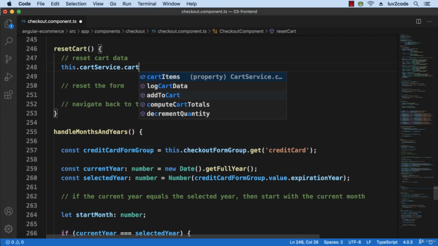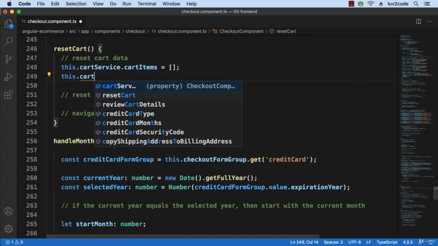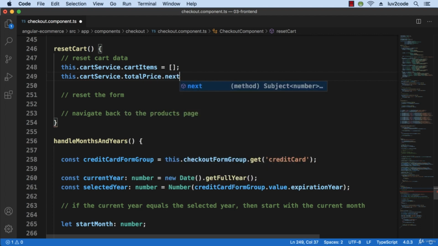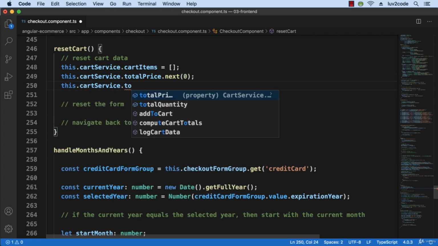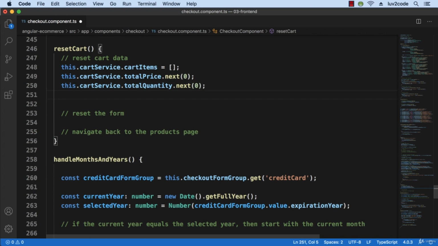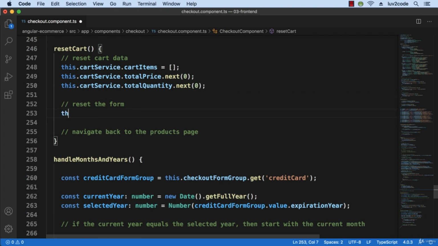So I simply set the cart items to an empty array that basically clears it out. I will make use of those subjects for total price and total quantity. .next(0), basically send out 0 to all subscribers there, so they kind of reset themselves, like the status component and so on. Let's go through and reset the form.